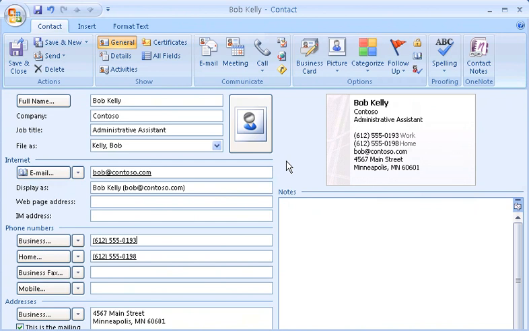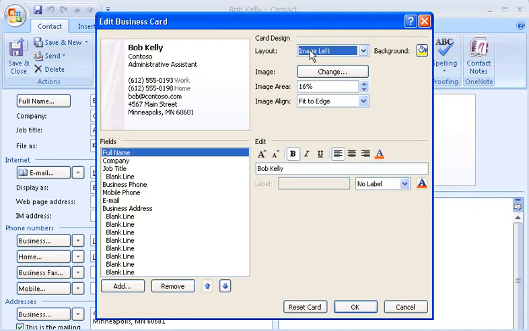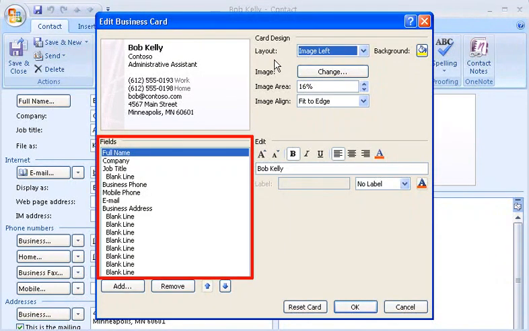Now, I want to fine-tune the card and add a little flair. To do that, I click the Business Card button here on the ribbon. From this Edit Business Card dialog box, I can control two things. I choose the information that is included on the card, and I also can fine-tune its design. This preview area shows me how my changes affect the look of the card. The information that's included in the card is listed here, under Fields.